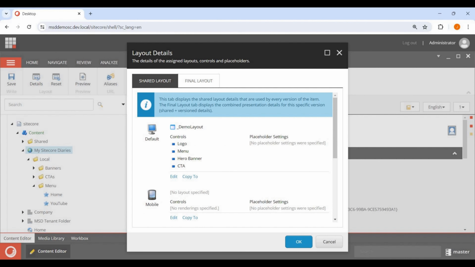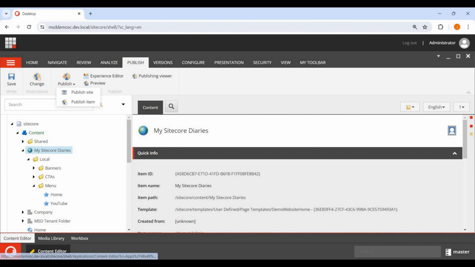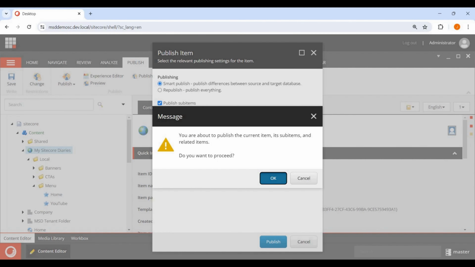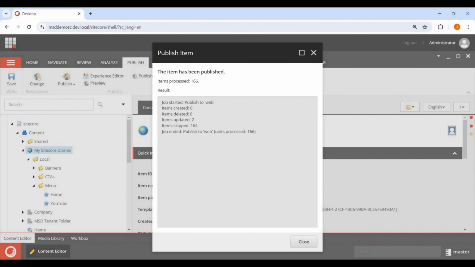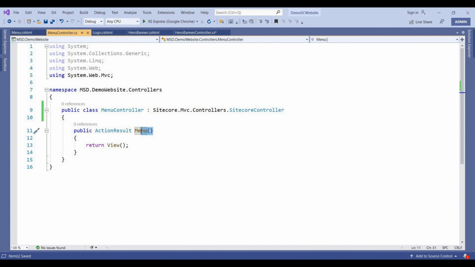First of all, publish this. So I am publishing with related items. Now we will come to Visual Studio. The items are published.